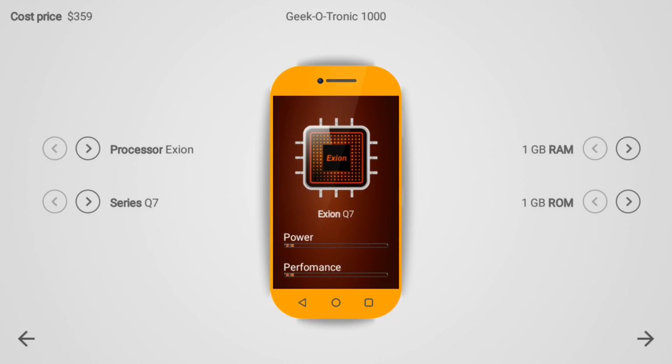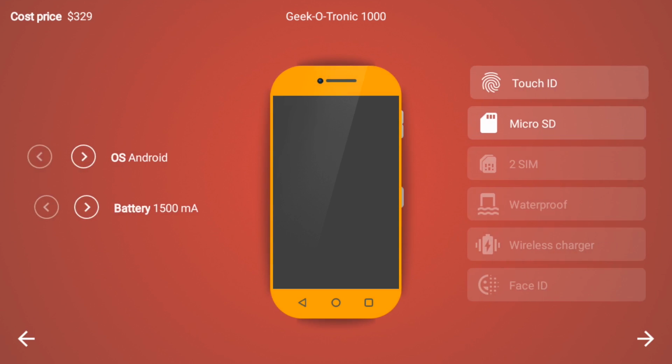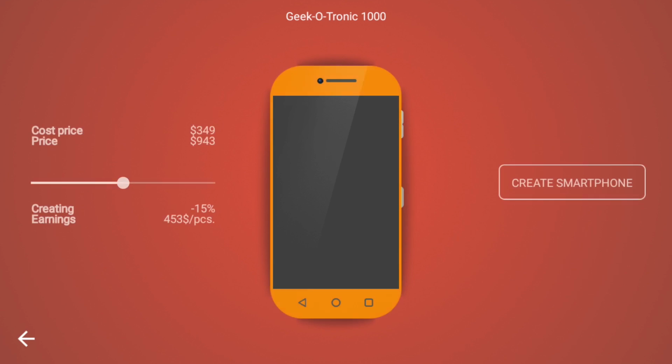So we don't want it to be a terrible phone. We want it to actually work. So let's see if we can get an Intel Series 4, power and performance are okay. What if we put the RAM in? That's 10 and that's another 10. Okay, let's do it like that. Let's see if our little experiment works. We've got to put the battery up a little bit because that will make me sad. And can we put micro SD in for 10 and touch? Touch is expensive. So put micro SD in. Let's go for that, shall we?